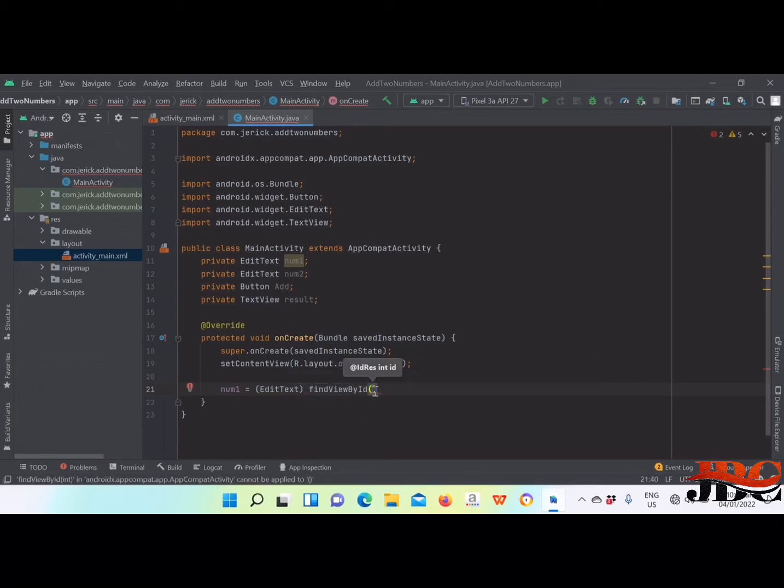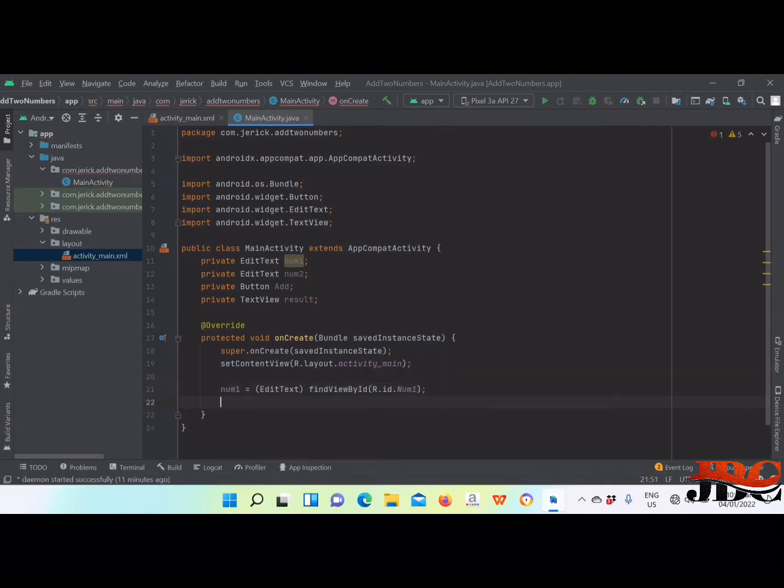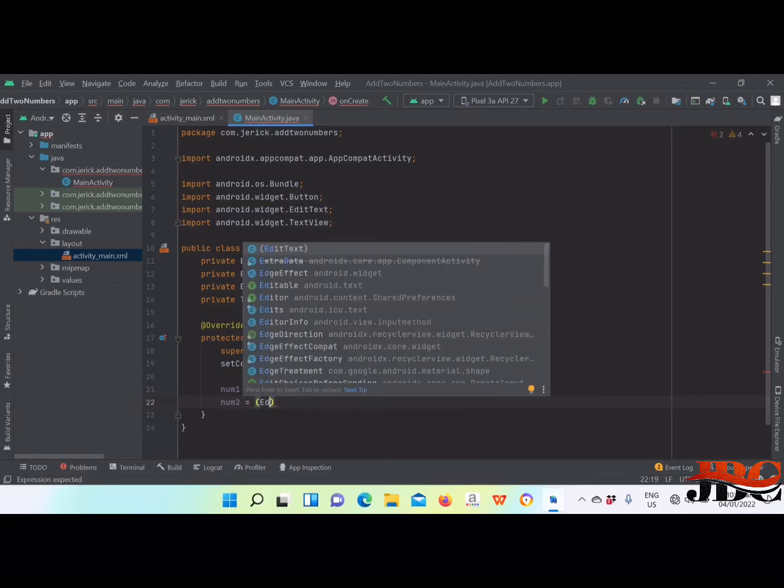Inside of it, we need to type R.id, where R is our file which has all the IDs in your layout. Then the ID num1 of our layout EditText. After creating num1, now we have to create the second variable, which is num2. Then we assign open brace and close. Then inside of this is the EditText.